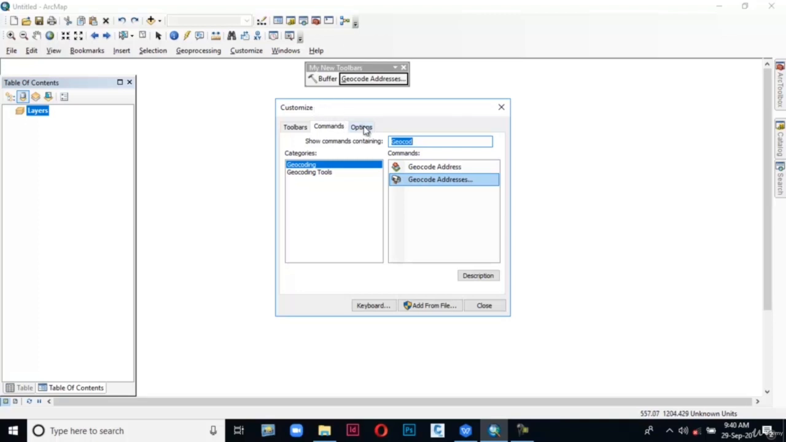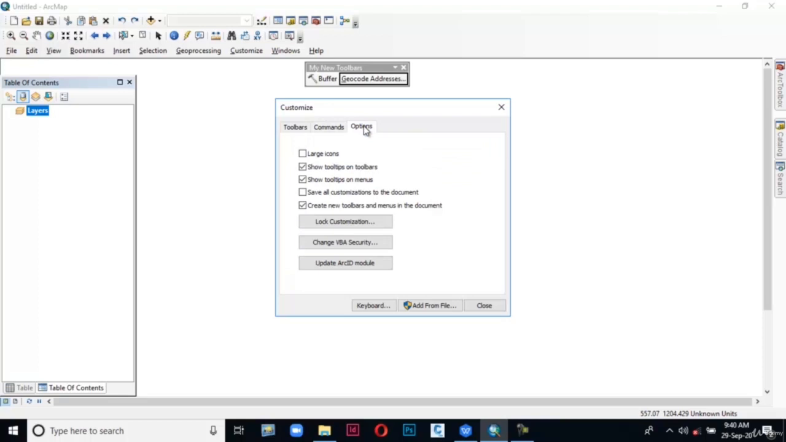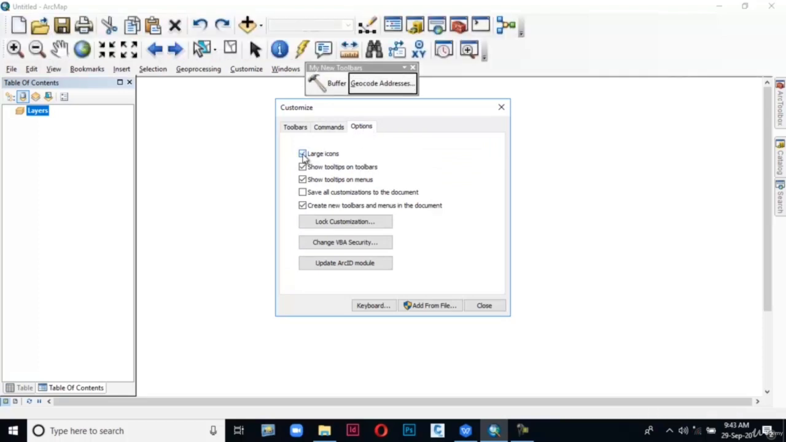In customize toolbars, select the options tab. In the options tab, click the checkbox corresponding to large icons. So here you can see the icons have become larger. For example, if you are working with a user that might be a child, or we are working with a small interface or whatever it is, for them we have this large icon option available.